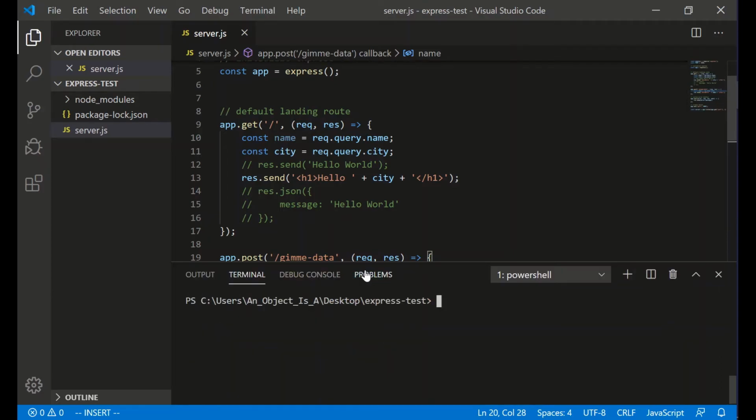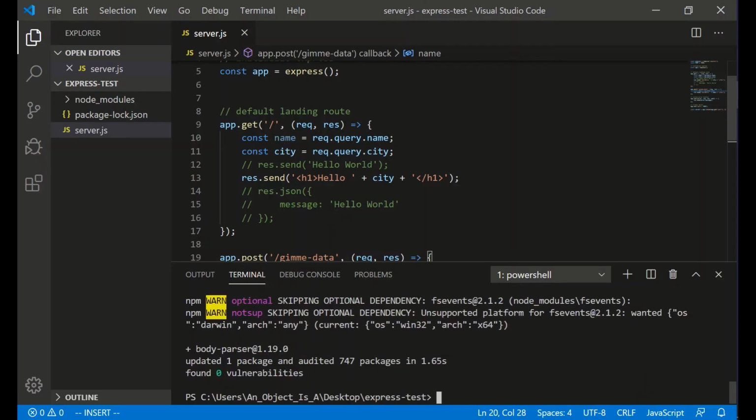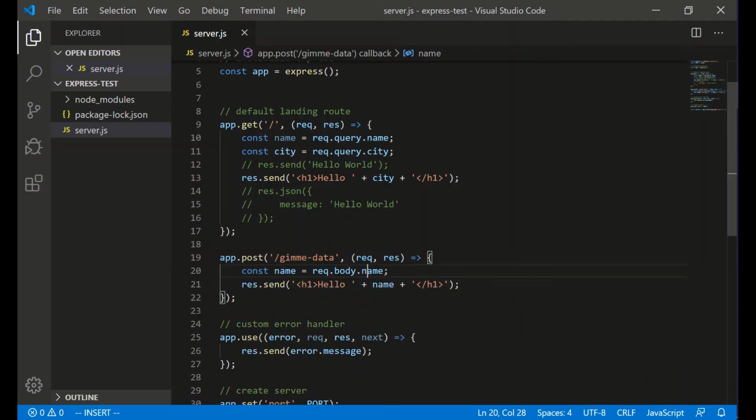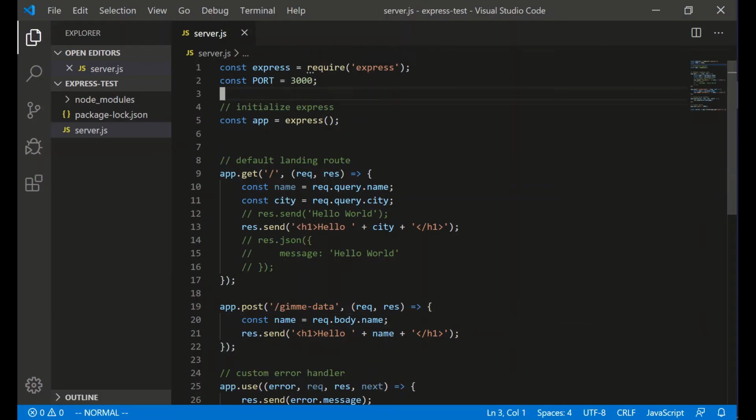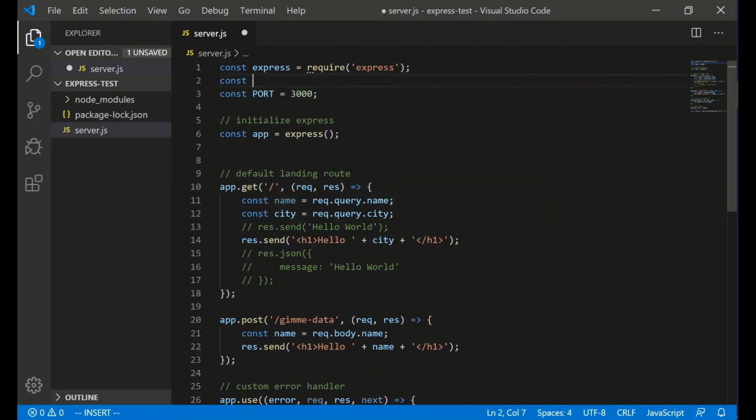So that's what we're going to do. We go back to our console. We're going to install something called body parser like this. And so this is going to parse all incoming body data for us, and it just gives us the meat of the stuff we actually want. And so we're going to go back up here. We're going to import that package. So const, I'll call it bodyP, is equal to require body-parser, just like that.